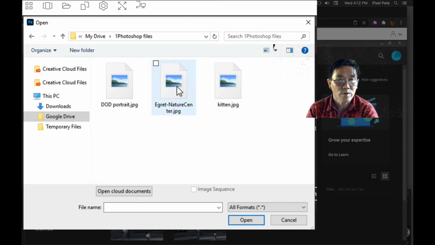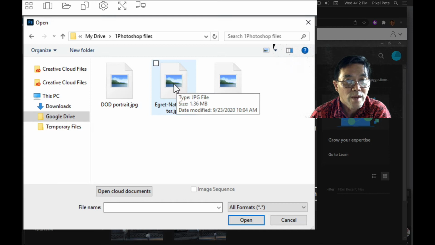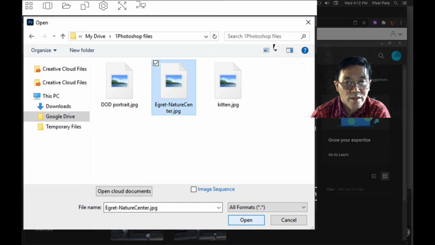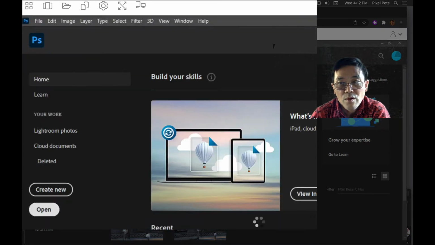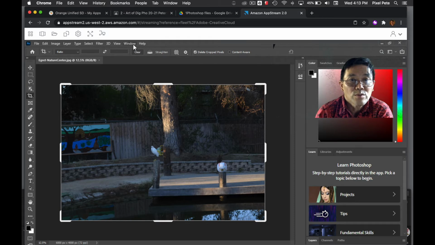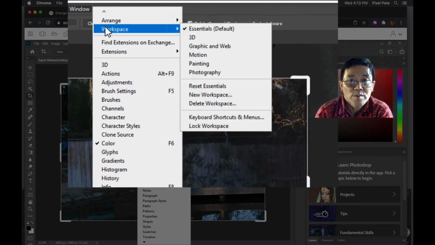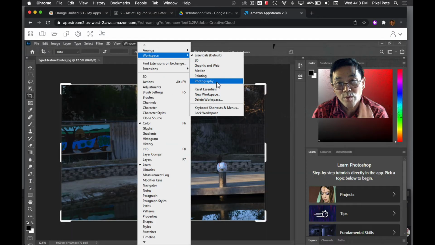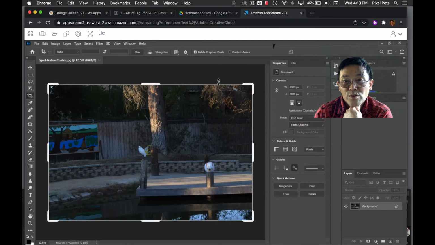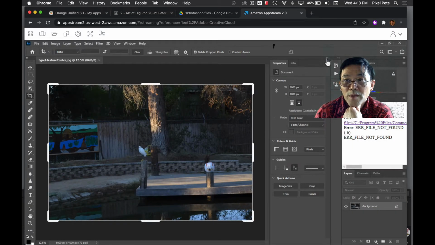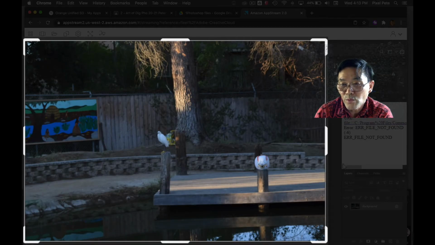So let's start with this picture called Egret Nature Center. Click on that and choose Open. What I would like you guys to do is go to Window, choose Workspace, and then choose Photography. Choose that because that's what we're doing. When you choose that workspace, you'll see that this is more or less what you'll see.